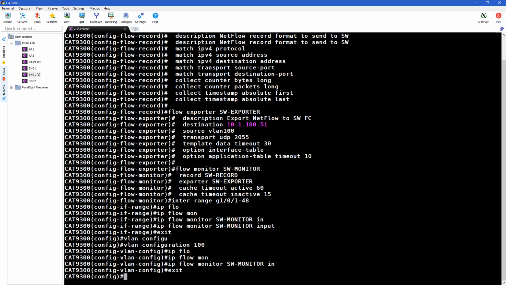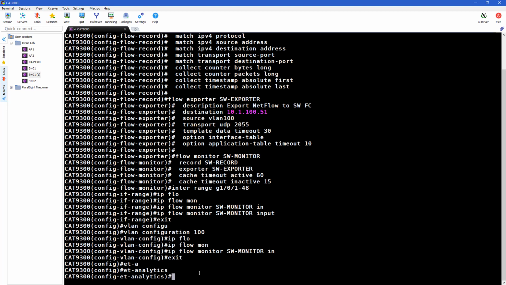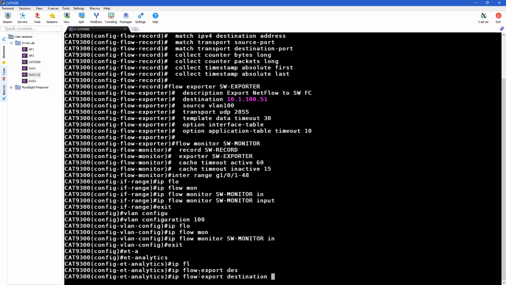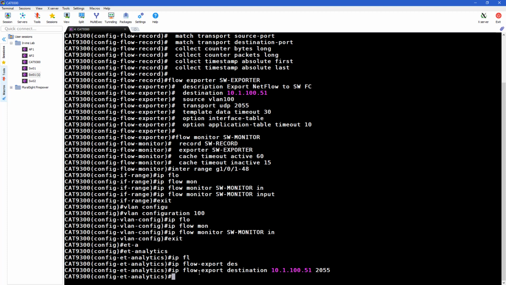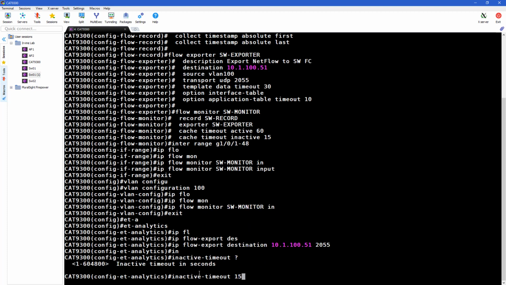Next thing I'm going to do is we're going to configure encrypted thread analytics, and that's a pretty easy configuration. So to get into the right context, we would do ETA analytics. Then we would configure our flow collector where we're pointing this to. So this would be IP flow export destination, and that's going to be 10.1.100.51, and the port that it would use, which is 2055. And I'm going to set the inactive timeout to 15 seconds as well. You can see here the range you have, but I would keep it under 5 minutes, of course.